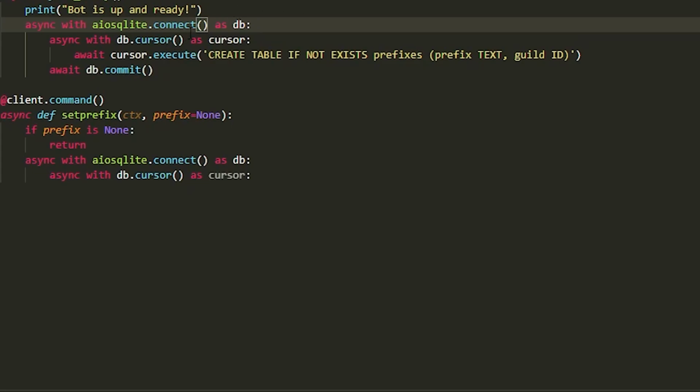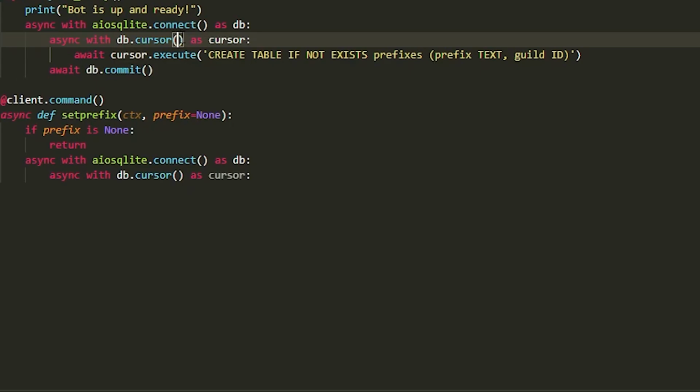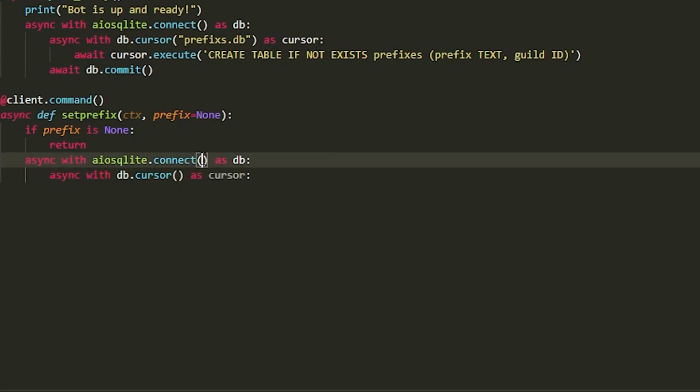Inside here, you're going to have to create a DB folder. So I'm going to get rid of this one, and I'll just create it. So right here, click add file, and this is going to be called prefixes.db, like so. Don't write anything in here, and then inside of here, just pass in prefixes.db. I'm kind of all over the place right now, sorry about that. But inside here, we can do the same thing, prefixes.db.